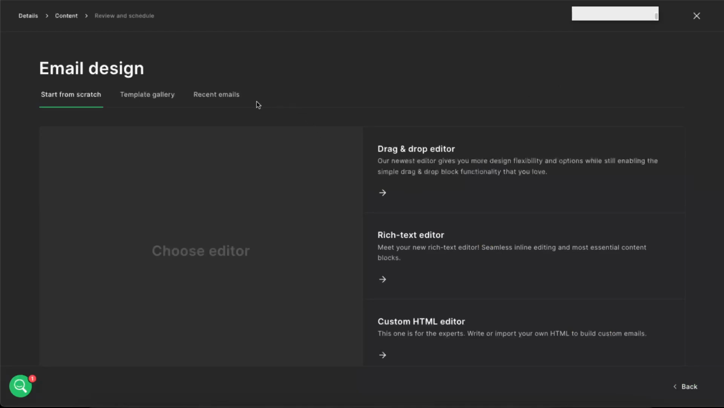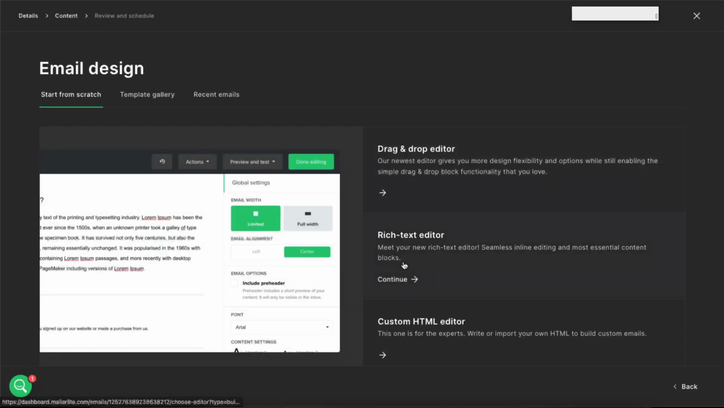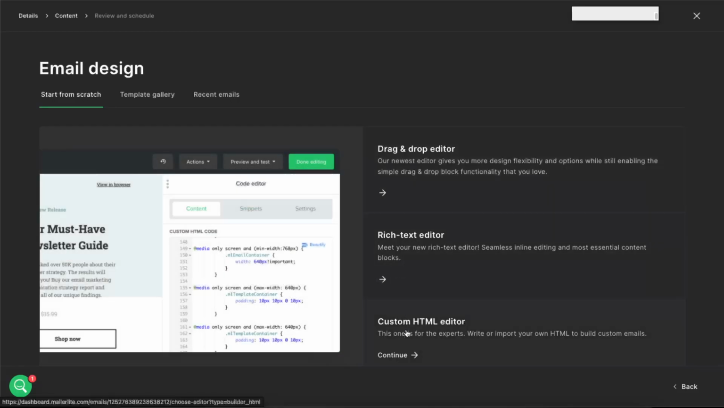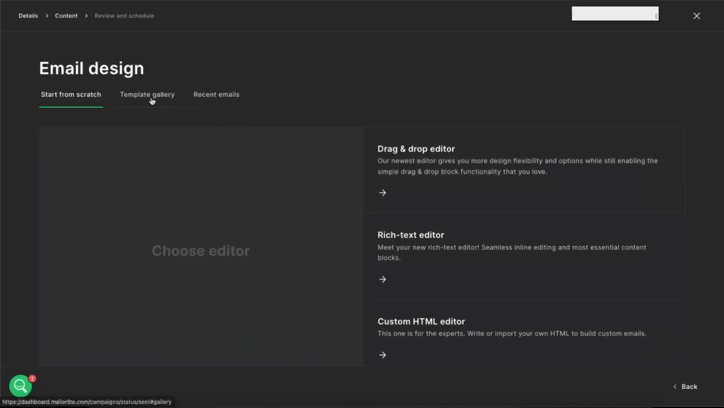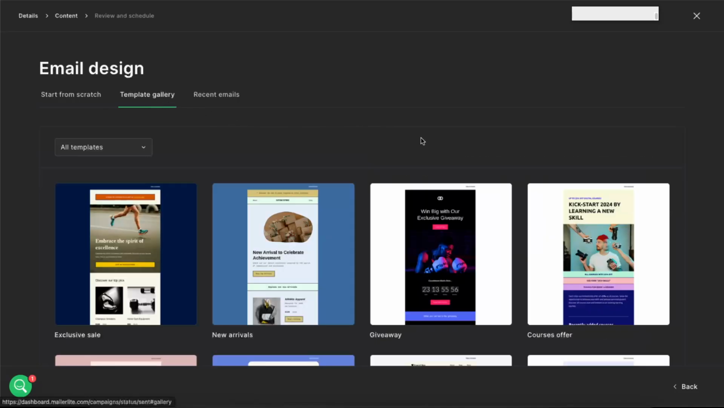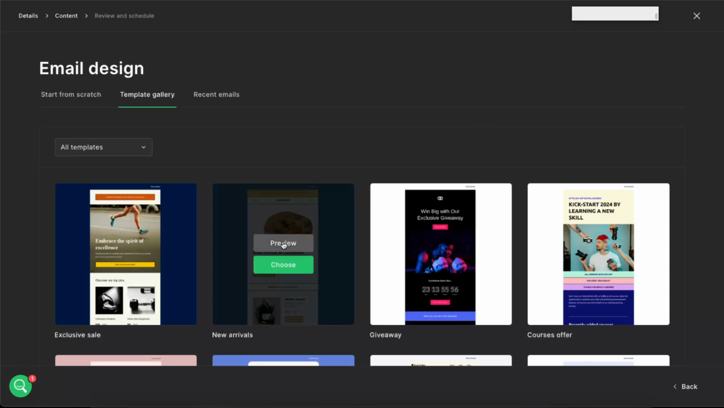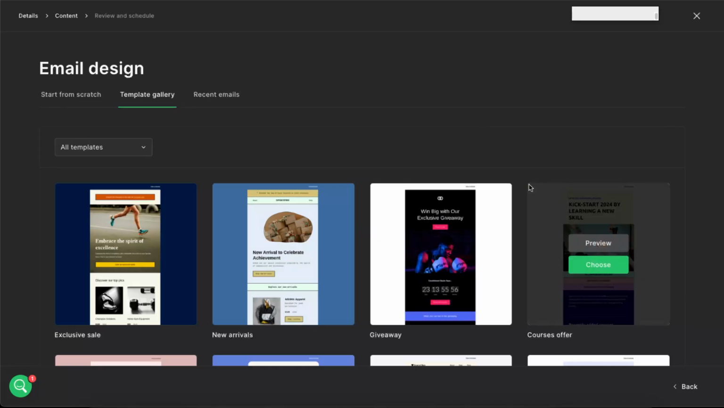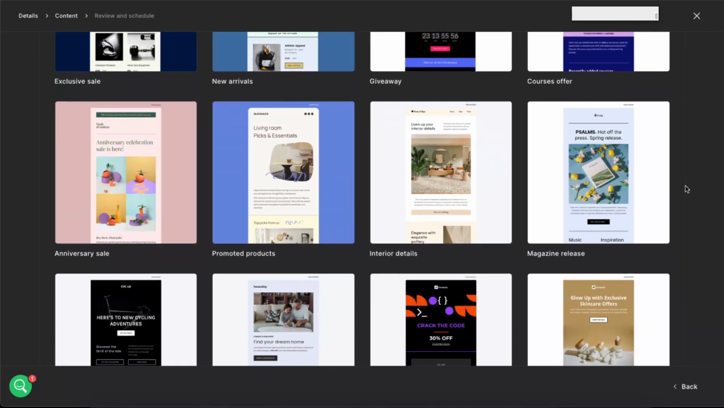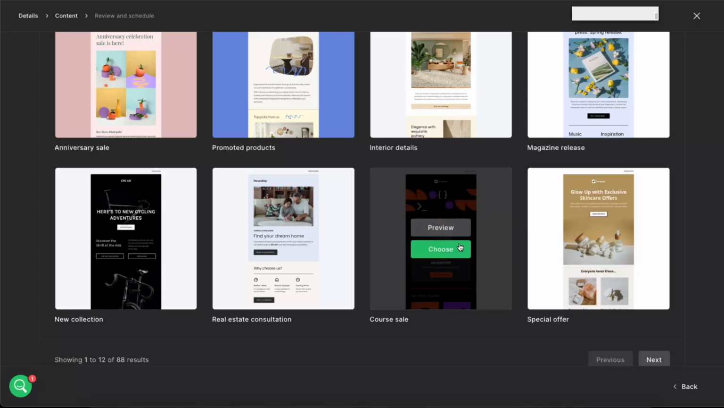Now this is going to be your email design. You can choose from scratch, like drag and drop, rich text editor, or custom HTML. Or you can choose from template gallery, and if any of these fit your website and you just basically need to edit the text, the images, then I would suggest maybe to use a template. So I'm just going to do that.